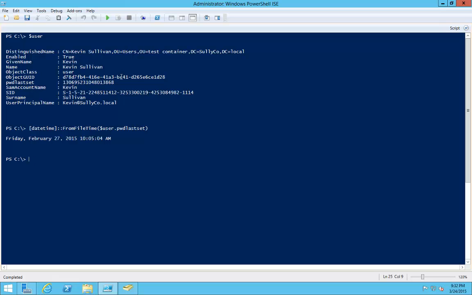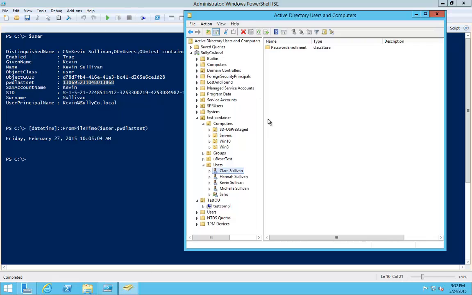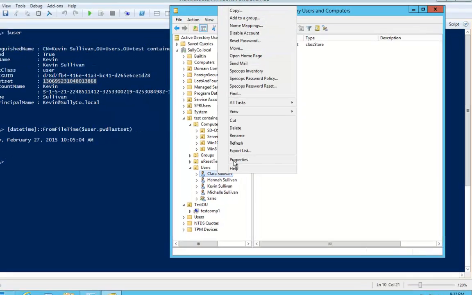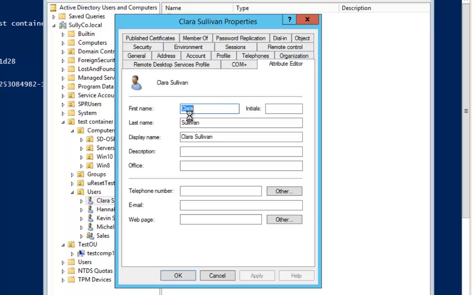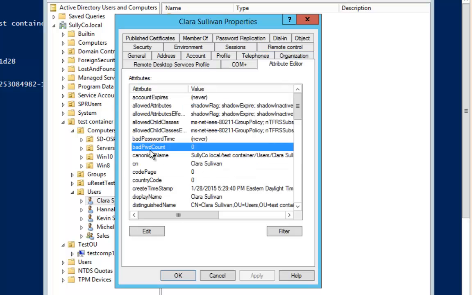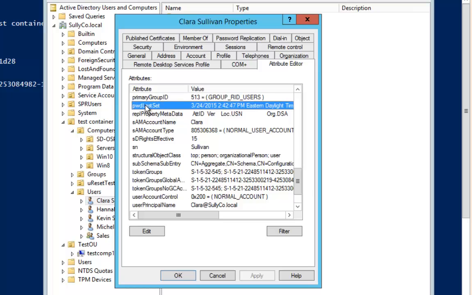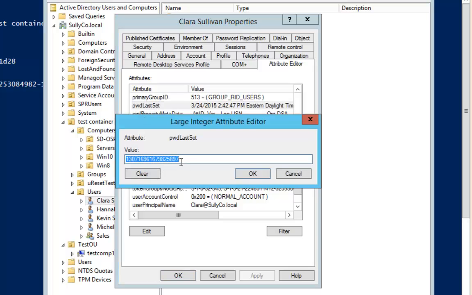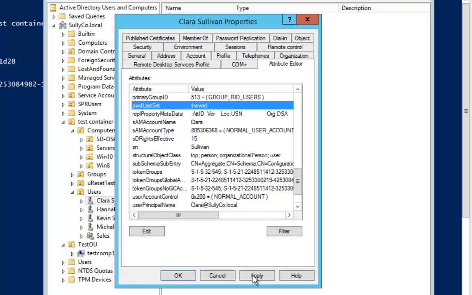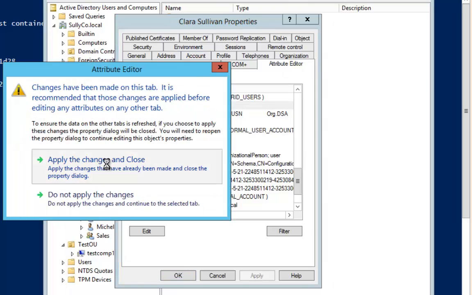This bit of data, PWDlastset, will only take one of two values from you if you manually update it. It will take a 0. So if I go in and find a user, in this case Clara, and I'll say attribute editor, and I'll go to PWDlastset, and there's my ugly number. I'm going to change that to 0. I'm going to say OK and apply. You can see that's set to never. What actually happened when I set it to 0 was this.